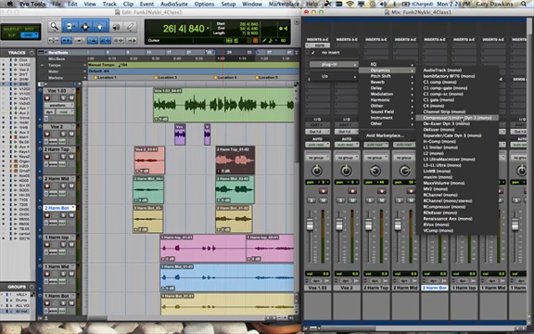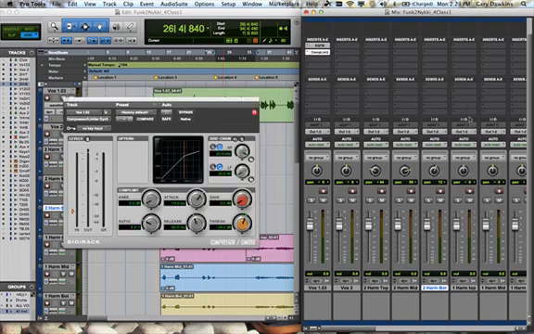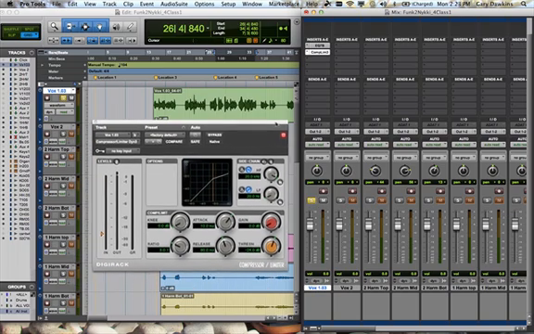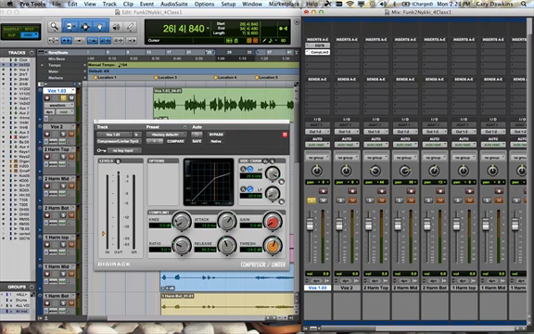Every version of Pro Tools comes with a compressor limiter. And so this is what it looks like, and we're applying this to the lead vocal. And what we're going to do is try to control this as we explain what these knobs do. So first of all, we need to look over here.